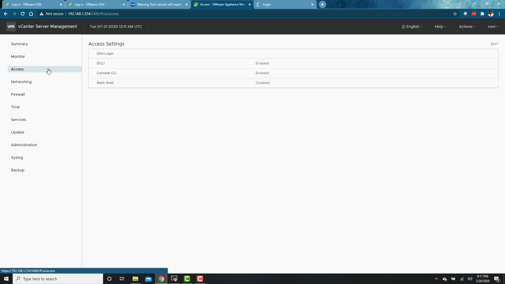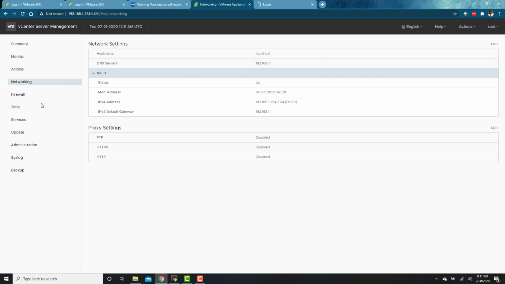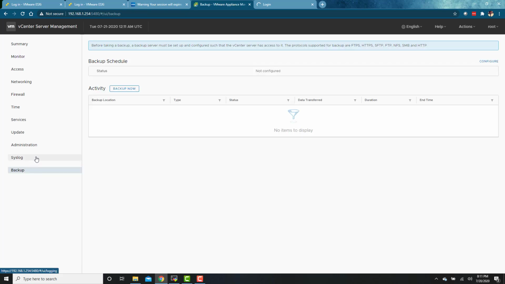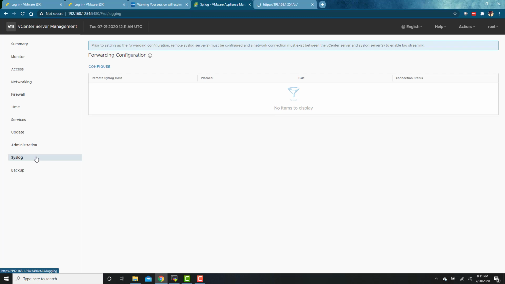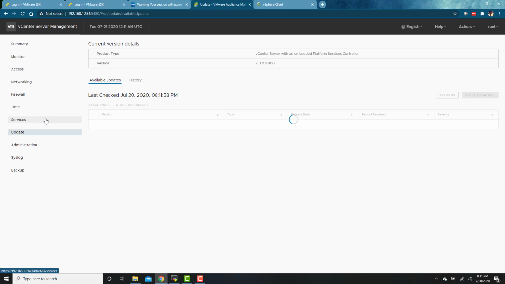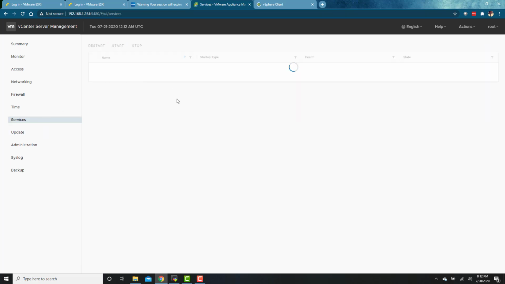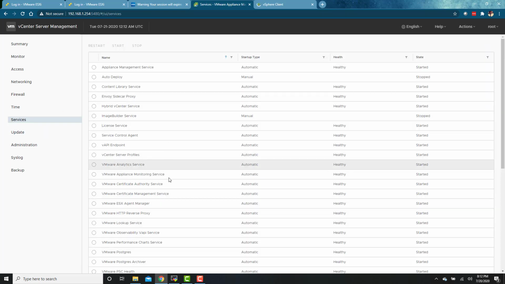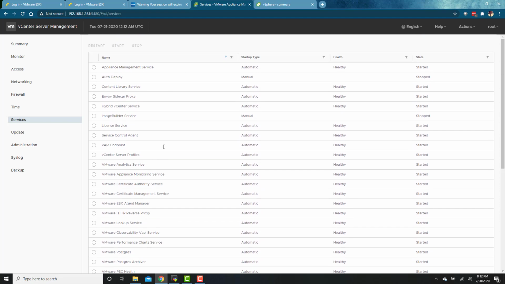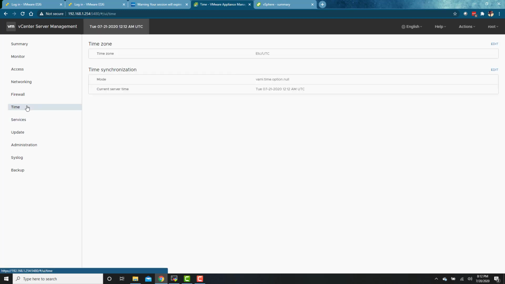So yeah, this is the management interface. It gives us a good overview. Allows us to monitor the VCSA server, make sure everything is looking good, configure backups, syslog to your SIEM tool or log management or log correlation tool, whatever the case may be. And then we can manage the different services that are running. We can start, stop various services that are running on the server and things like that. So I think that's pretty cool.